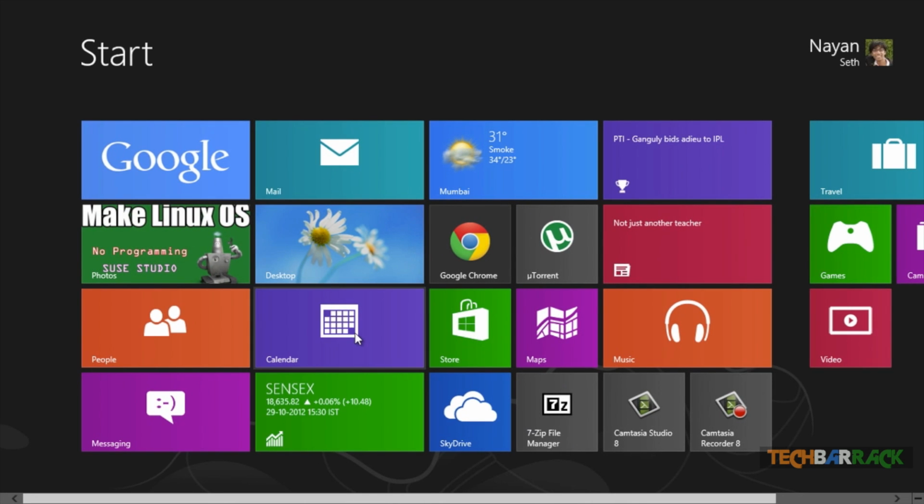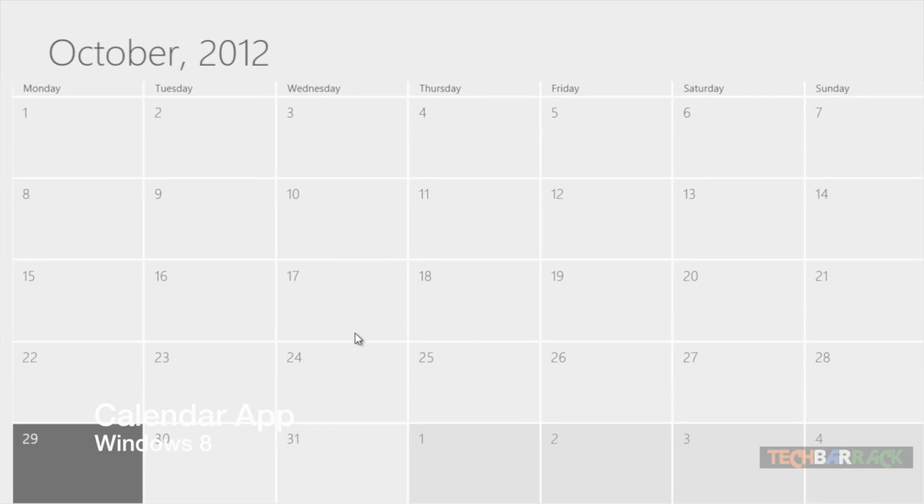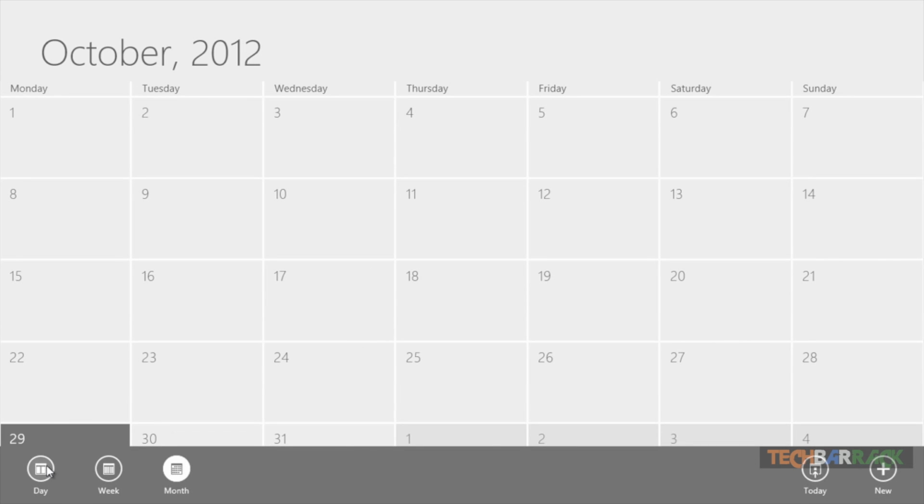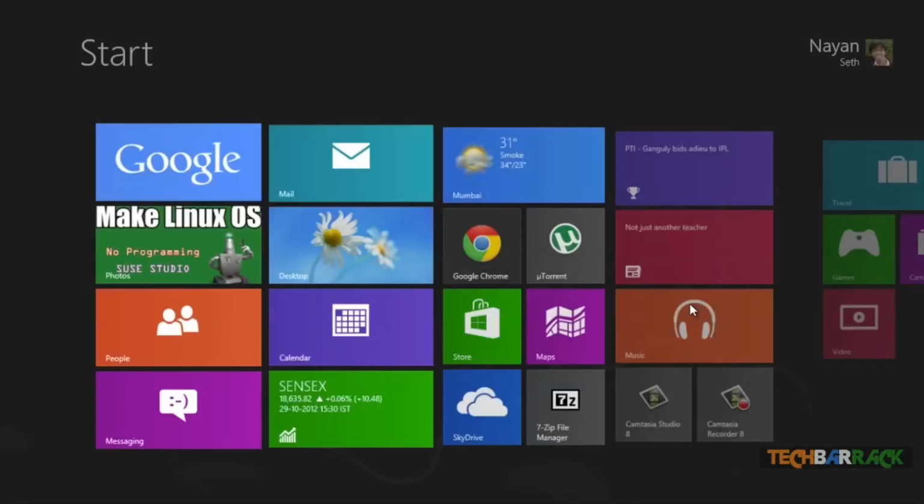Then we have the calendar. You can set up your events, some birthdays, etc. It's pretty simple. You can just right click, go by day, go by week, go by month. You can even add a new event, or you can go by today. So that's the calendar app.